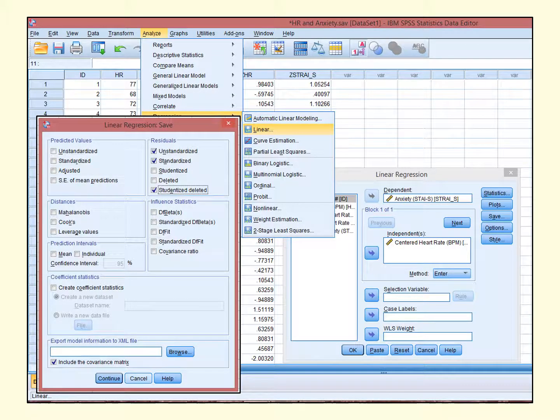Now I know this slide looks really fussy and complicated, but it's really not that bad. All I'm doing here is just running the regression again and asking for a few additional options. So I'm going to analyze regression linear. My dependent or outcome variable is anxiety. My independent or predictor variable is centered heart rate. And before clicking OK, I'm clicking the button that says Save. That's allowing me to save values for new variables into my data set.